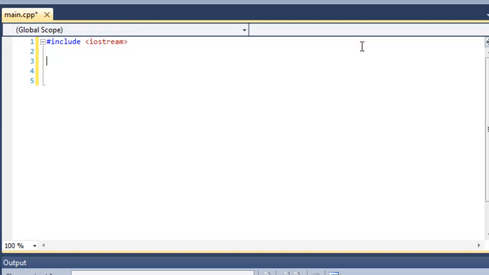Now we can skip a line or two. Type in using namespace std. We all know what std means: standard. Basically this lets us use three different things from C++: cout, endl, and cin. We'll go over those in this tutorial or the next tutorial.